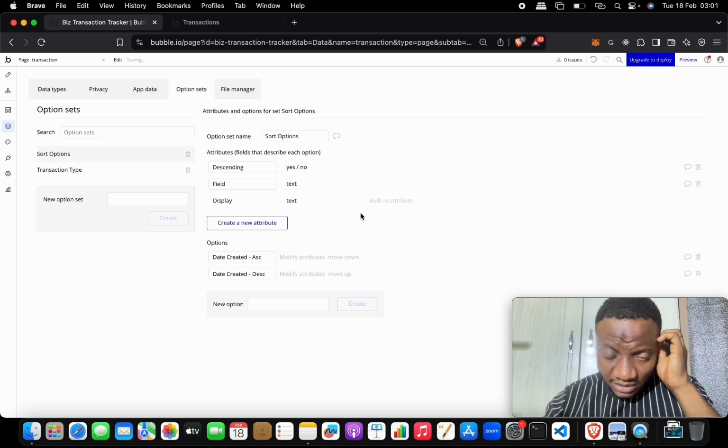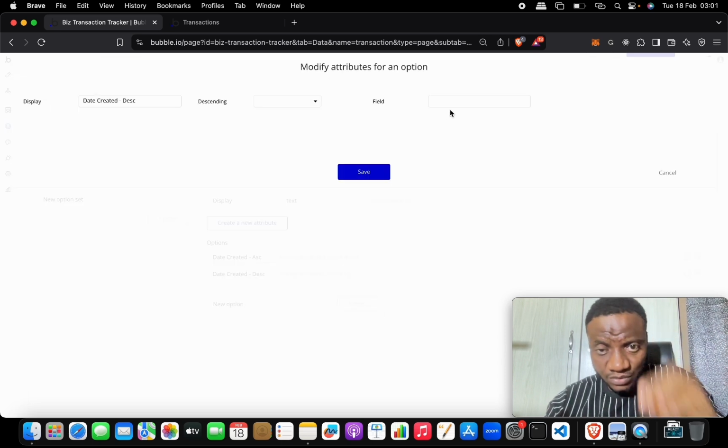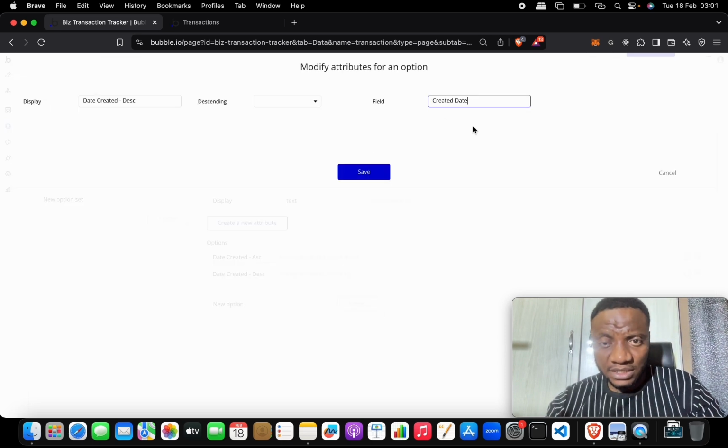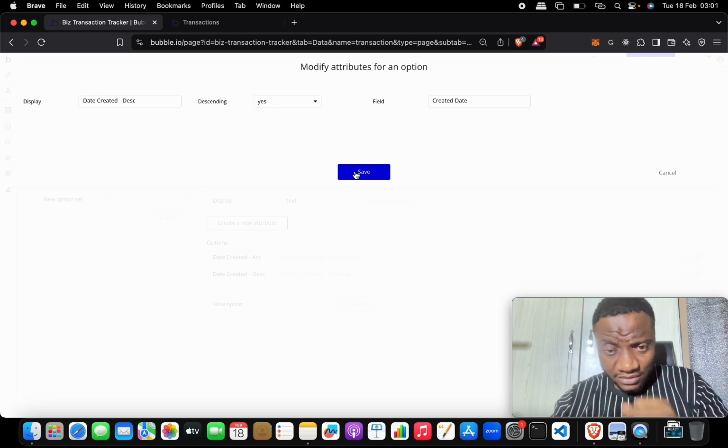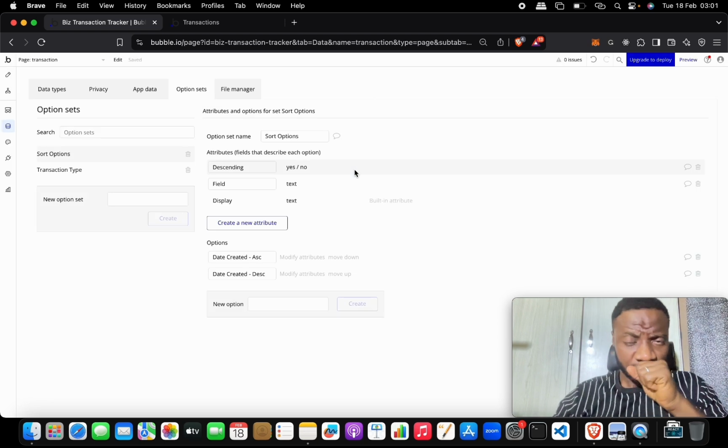Now save this. And then we also modify the second attribute. Same thing, created date. That's what we're looking for. And then here in the descending, we will put yes. We want it to be descending. It's okay. And create it.